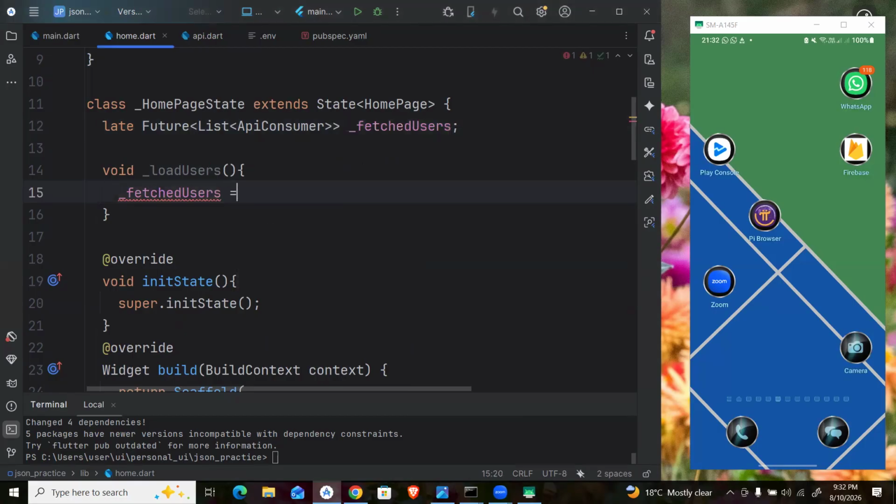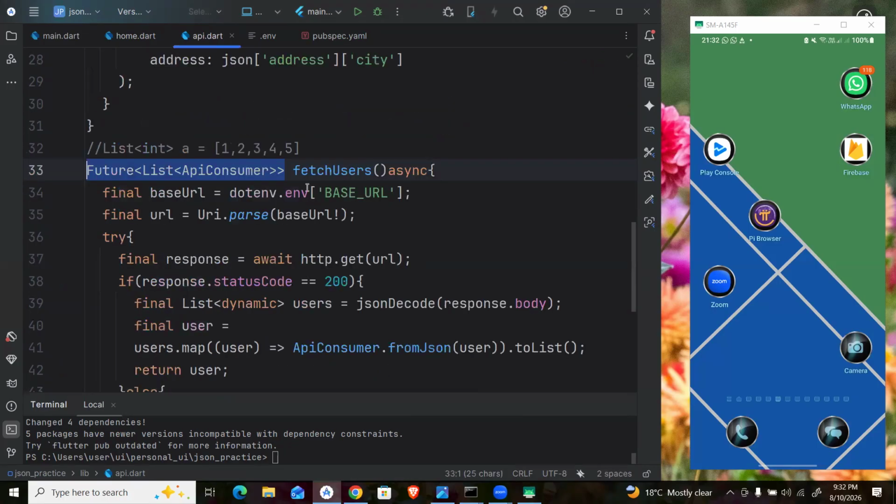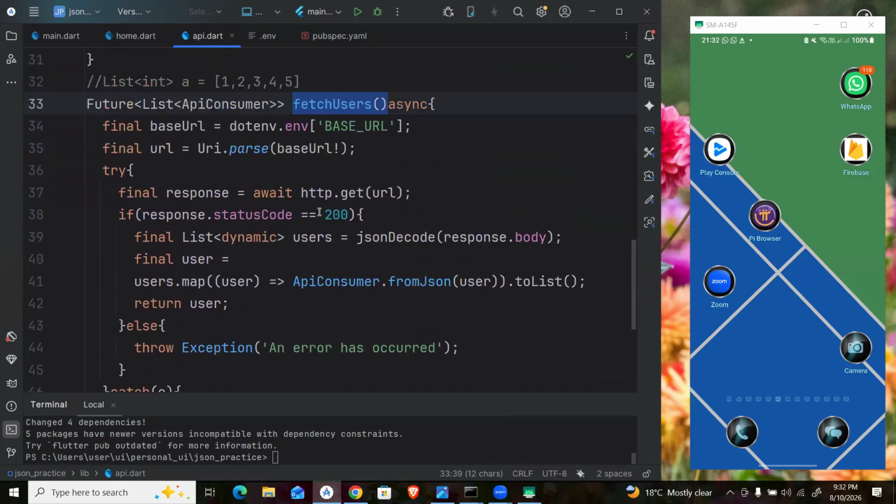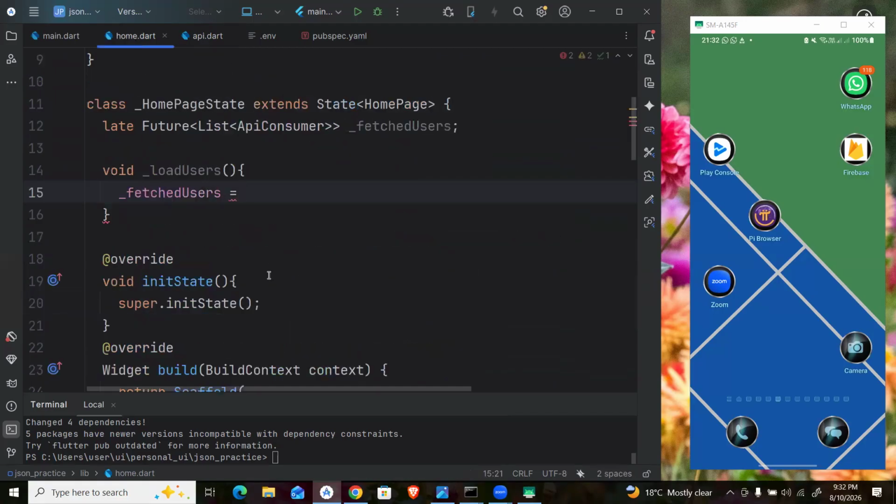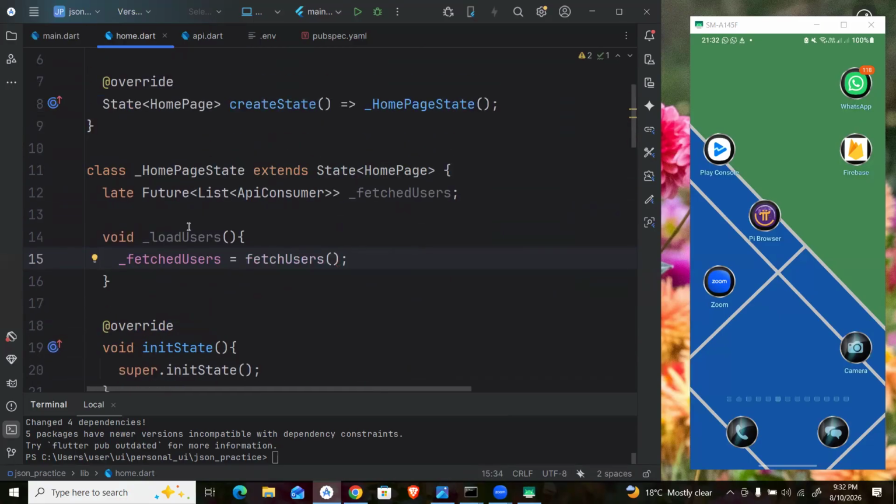So fetch users is equal to, now we are going to assign it to this function here that is fetching the users, because this is what is actually fetching the users and giving us the response. Then that response is a response that has a list of users. So we are going through that list and returning a single user every time. Okay, so here we assign it to that. And you see there are no errors because the types are consistent.